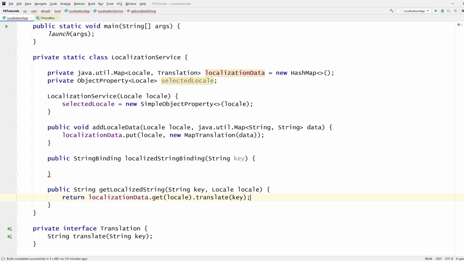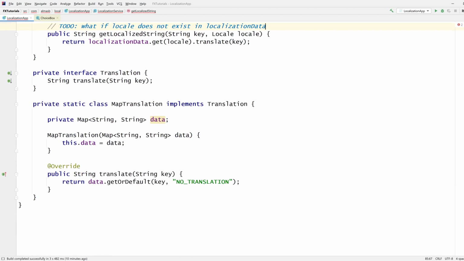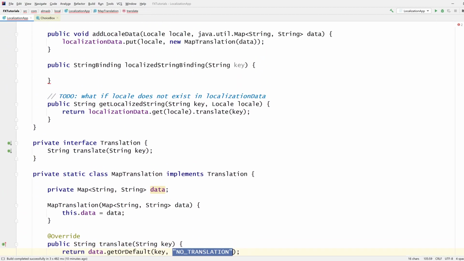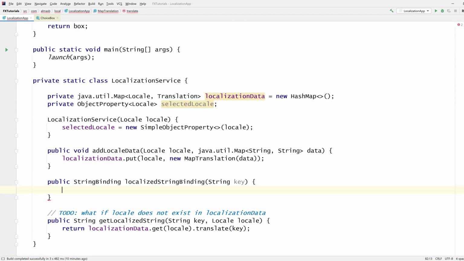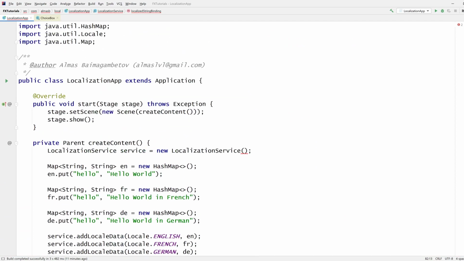Obviously this could fail if this object isn't found, so you'll have to do something with that. What if this doesn't exist? Probably want to return some kind of default as well, something like no language present or something. You probably don't want to throw an exception though.